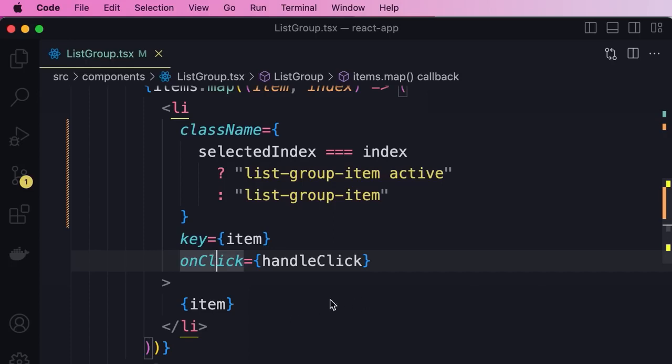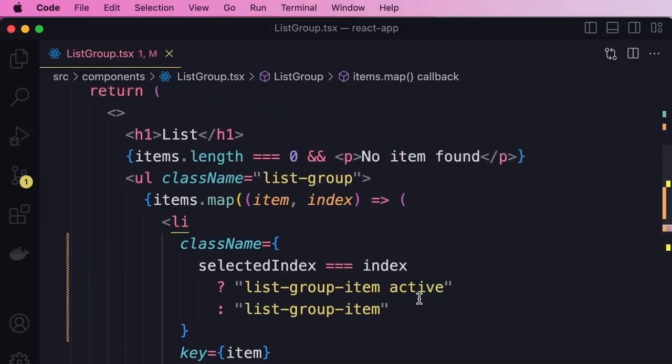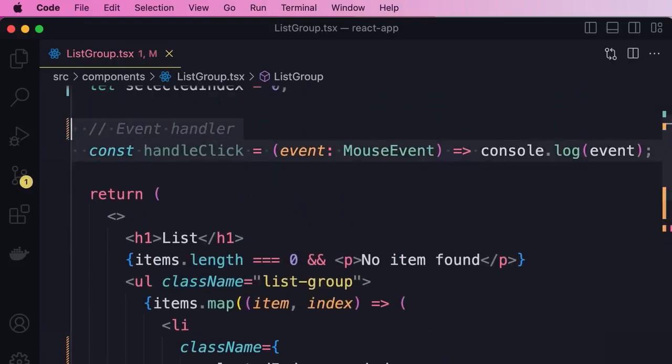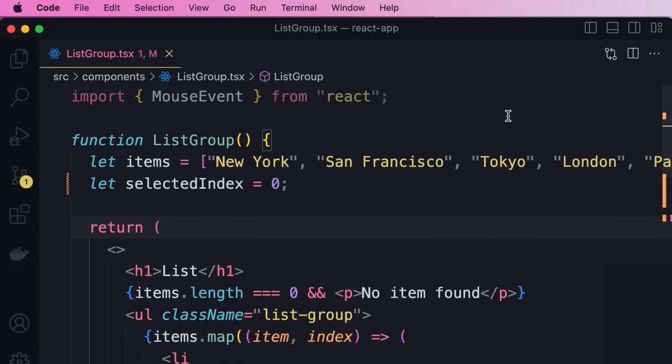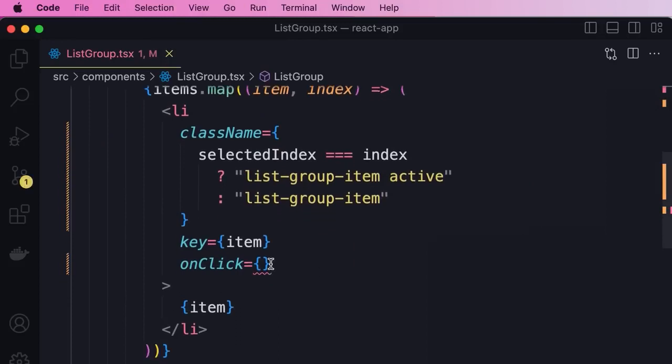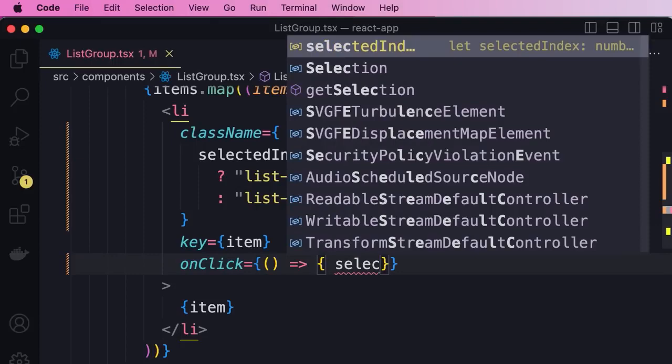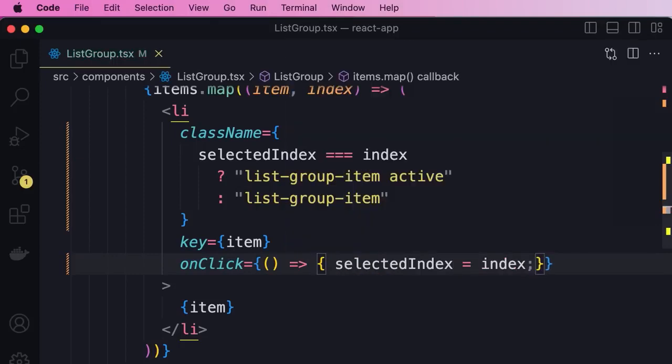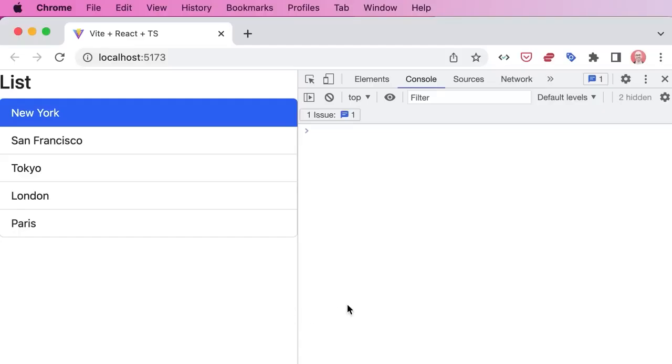So this is where we're handling the click event. Now in this case, we need a simple arrow function to update the selected index. So I'm going to get rid of this handleClick function. So we delete it from here as well as here. We should also delete the MouseEvent import on the top. Okay, so always pay attention to cleaning up your code. So here we write a simple arrow function, and here we set selectedIndex to the index of the current item. Okay, now back to the browser.